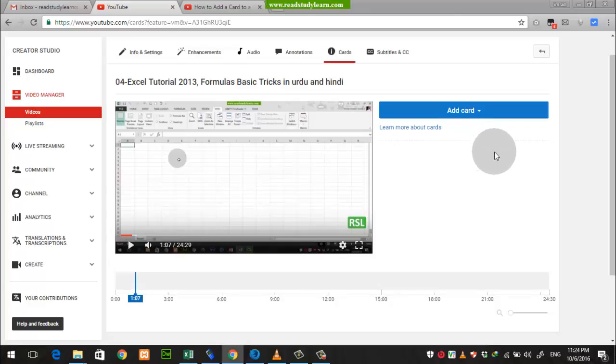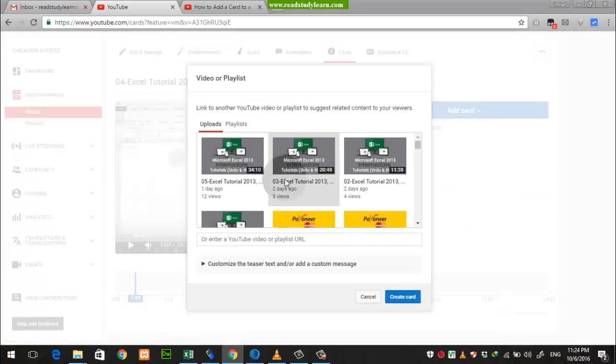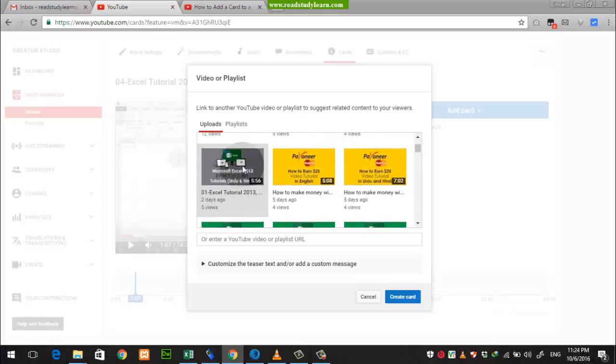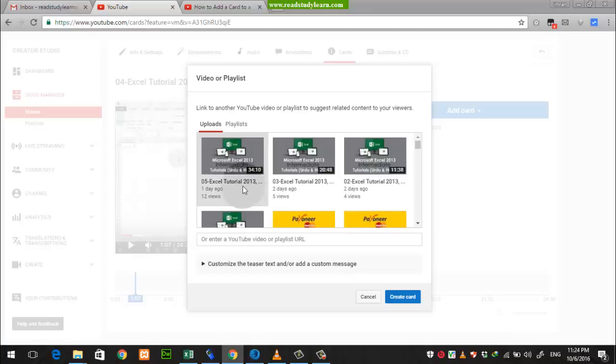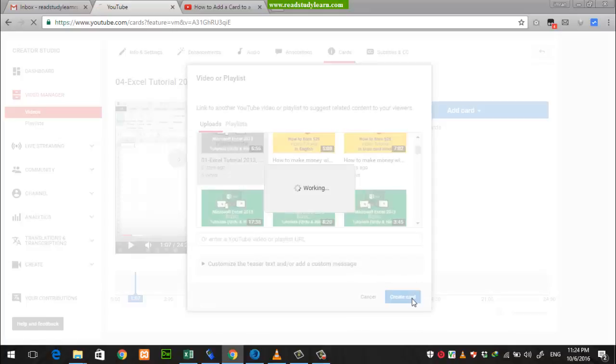In this dashboard, how can you add a card? By clicking on the add card button, as you can see, you have four options. The first one is video or playlist. By choosing this, you can select any of the videos you want to display in this card. I have chosen the first video and then click on the create card button.